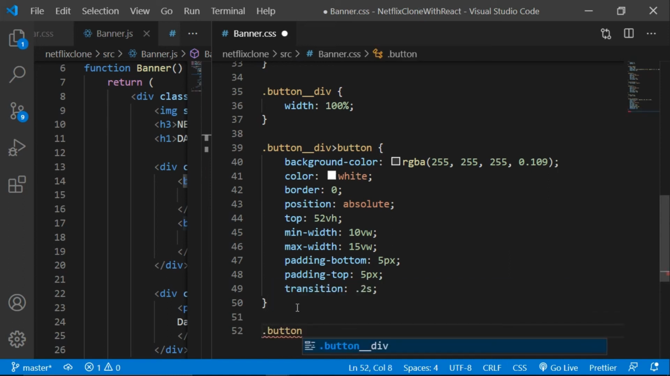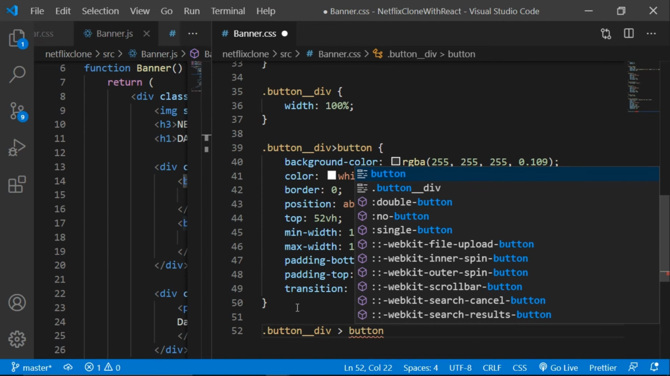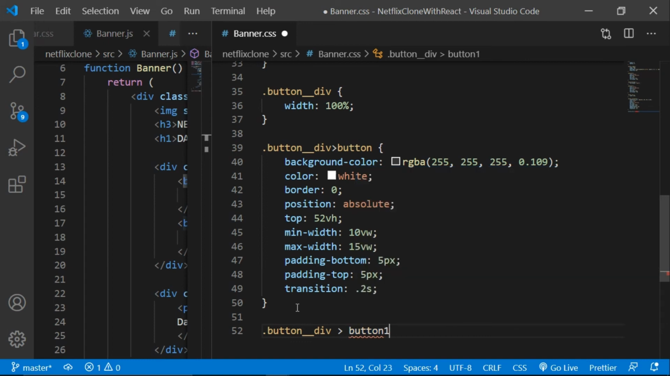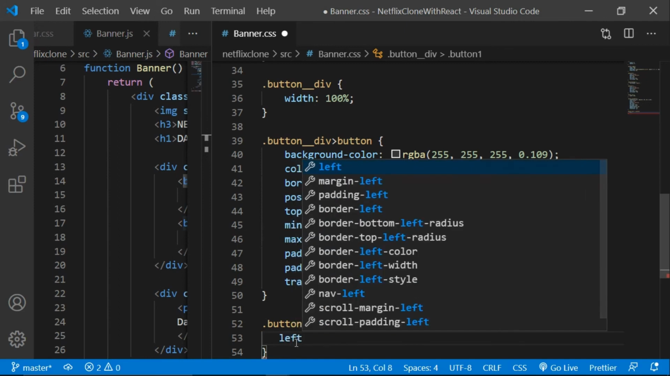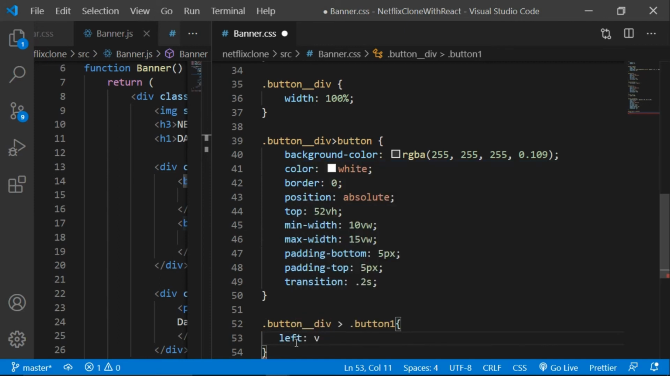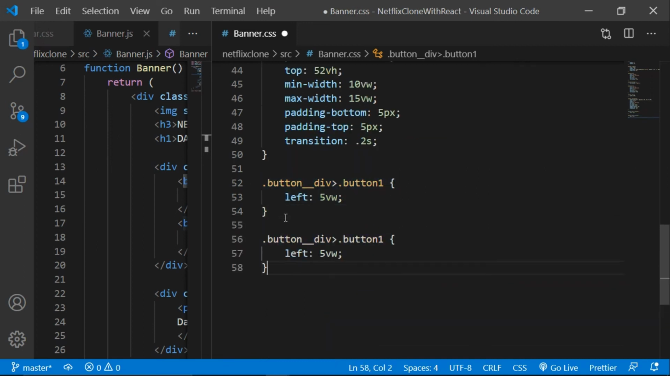So let's target this button div, and let's directly target this button with the greater than arrow sign and button 1. Just targeting the button 1 here with the greater than arrow sign, and let's add some properties here. From left it should be 5 view width, perfect, and just copy the whole thing and paste it one more time and make this from left 15.5 view width and it should be button 2, perfect.